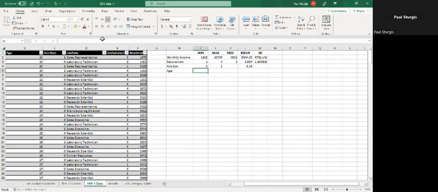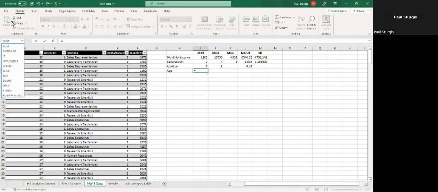All you're going to do is select the appropriate cell. You can go up here to the formula bar, you type in an equal sign, and then you select the particular function that you're interested in. So for this first one, we want the min.